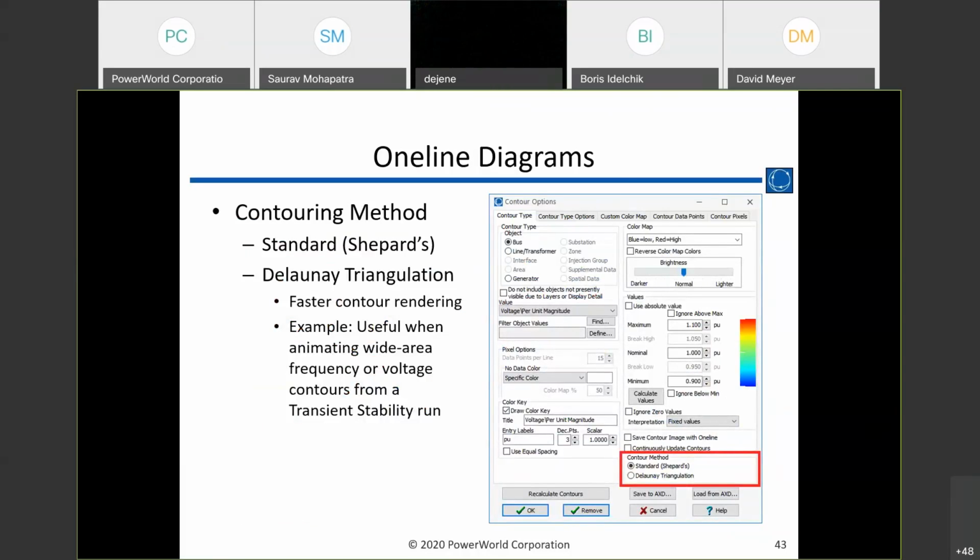So for contouring, this is to do with one-line programs now. We have added a new feature in the contouring method, which is called the delineate triangulation. It's faster, and it is really useful while simulating cases where you have a one-line contour that is being continuously updated. And currently, the speed up is significant, but we are working towards making it faster.